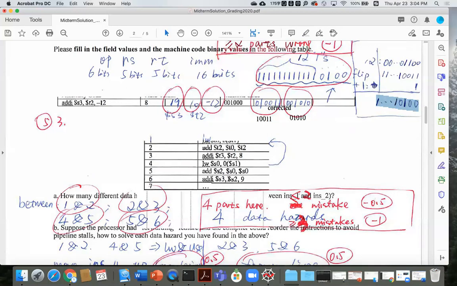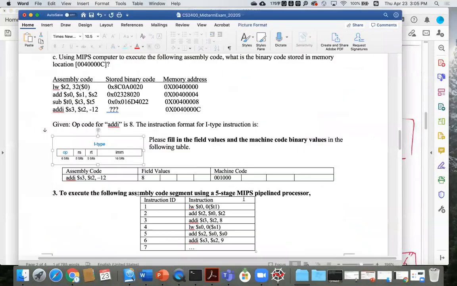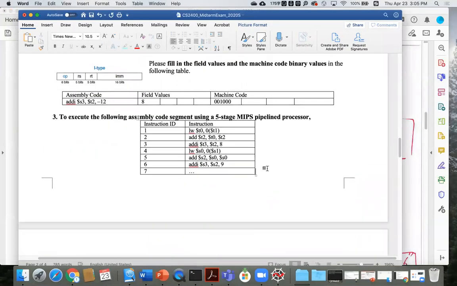I know it is hard, it is confusing, but doing the midterm is a good exercise for everybody. So let's first look at this problem. What kind of data hazards can you find? You have a load and ADD and ADDI, and the load and ADD and ADDI again. When you look at this problem, actually there are quite a few data hazards in it.